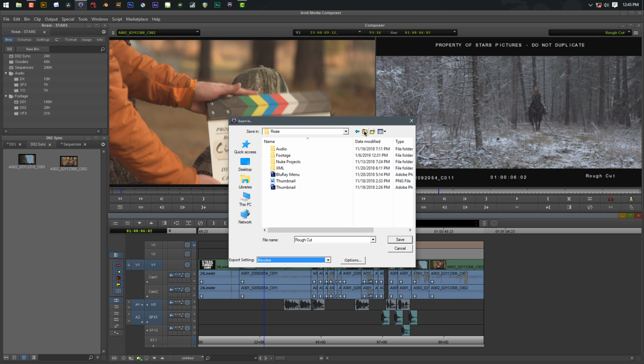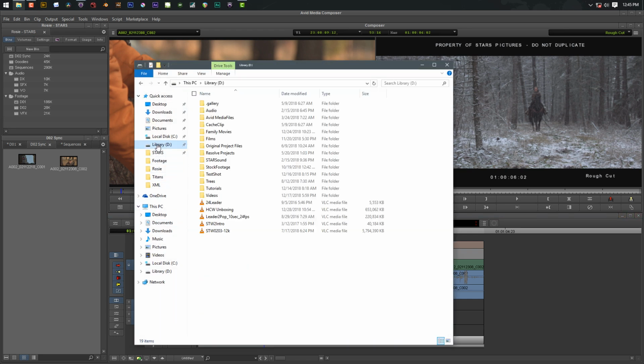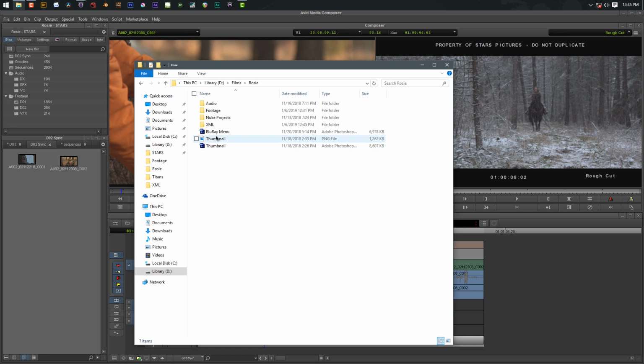In my films folder, so we can see here we are with Rosie. I have an XML folder. Technically, this is an AAF, but AAF, XML, for my purposes, it's about the same thing. I can come into here and call it whatever I want. So we'll call this workflow cut and hit save. And so now I actually have, if I go back into that folder, go into my library, films, Rosie, XML, you can see there's this new AAF file called workflow cut. And that's what I'm going to go ahead and bring into Resolve.